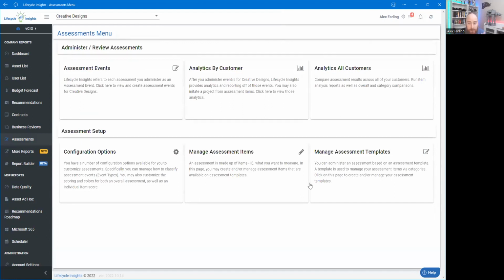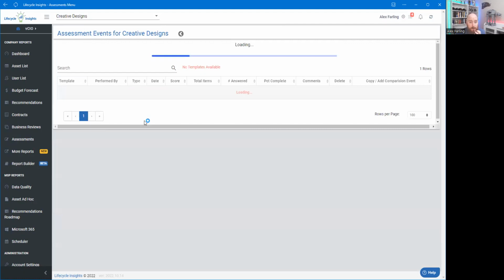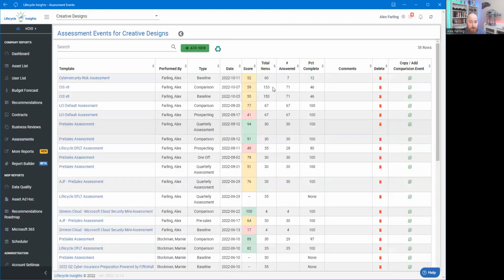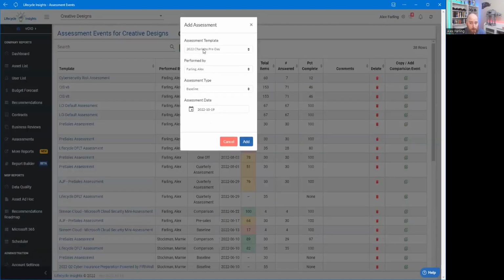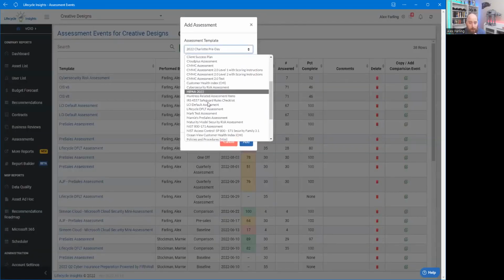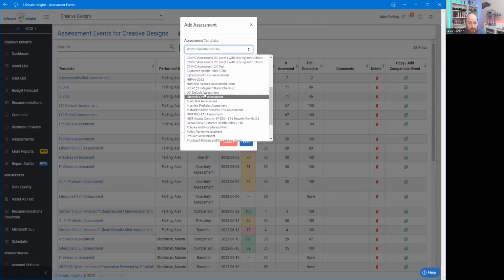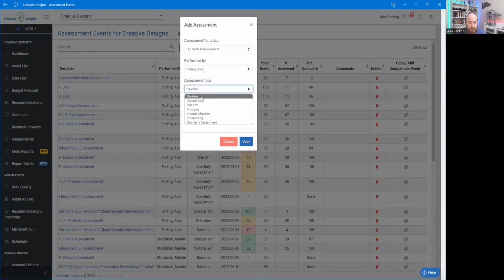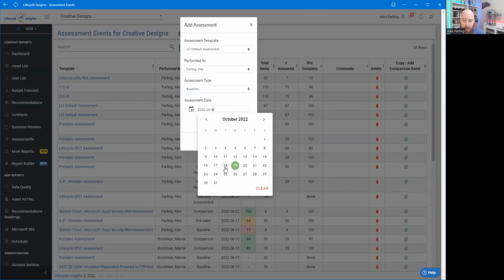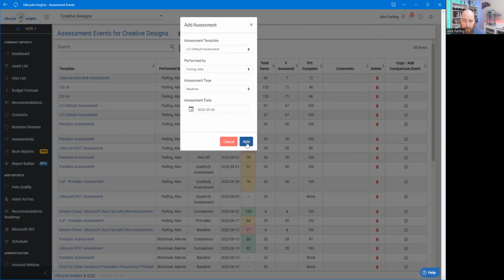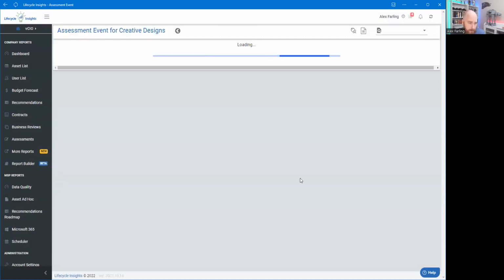So once I have my items and my templates, I can jump into assessment events. You can see that I've run a ton of them here in my environment, but I'm going to add a fresh one so you guys can see what it looks like. And we're going to go down here and we're going to grab the Lifecycle Insights default assessment. And we're going to create this as a baseline because we're going to pretend this is the first one we've ever done for this customer. And I actually was supposed to start this yesterday. So I'm going to go ahead and flag it as yesterday.